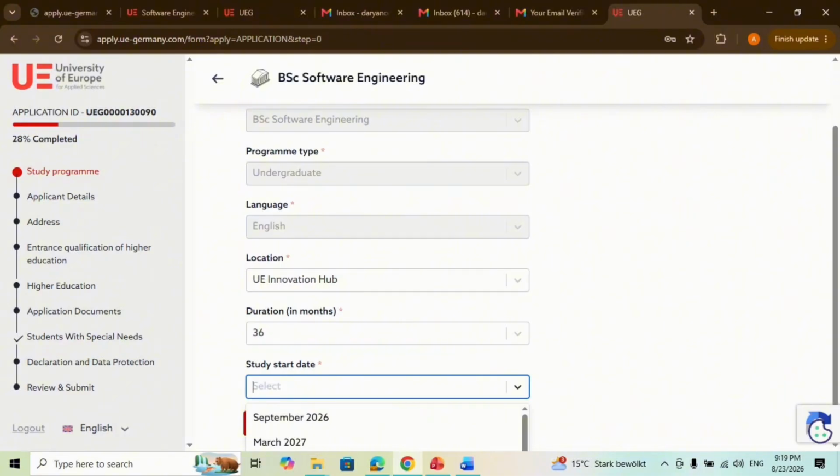Study start day. This is the date you want to start your program, and here it is showing what dates you have available to start your program. I want to take September 2026. Click next.